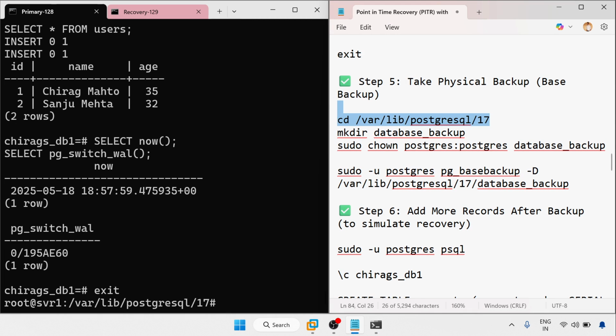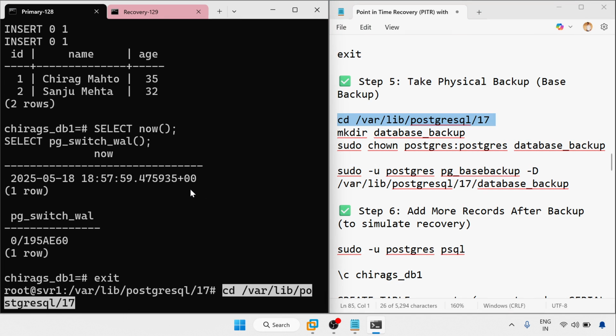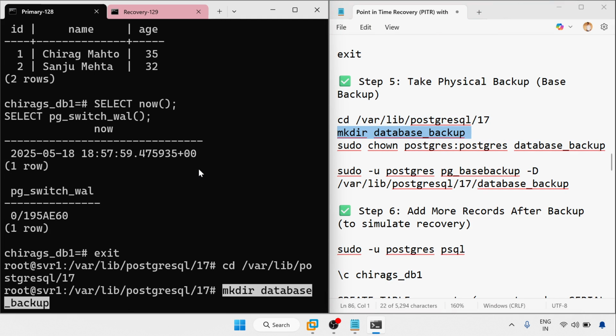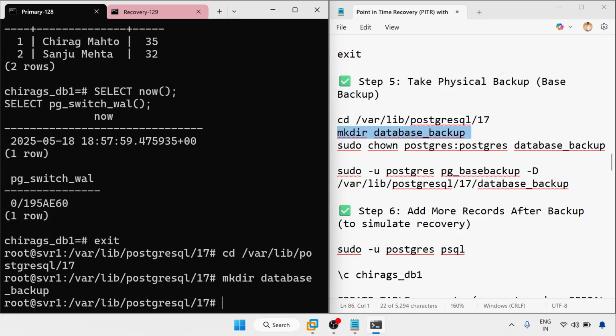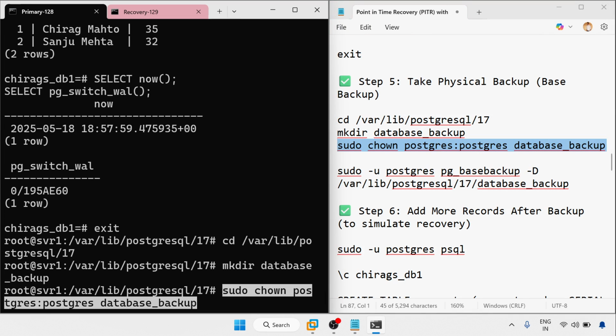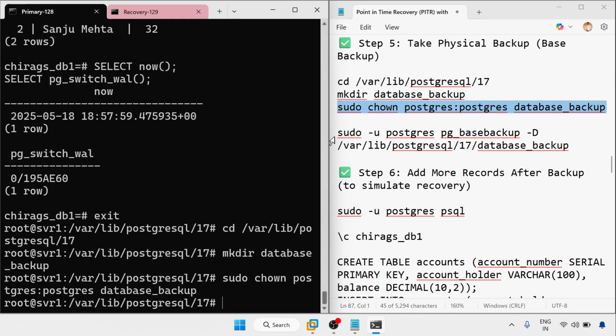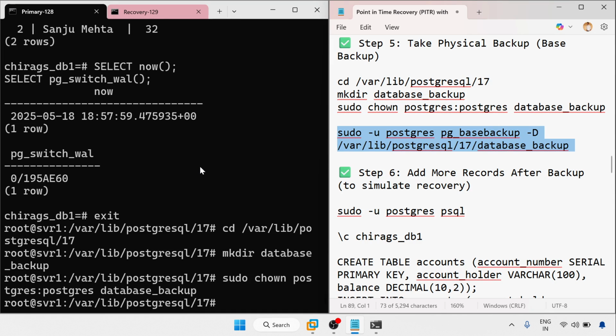So go to this folder and create one database directory. We are already in this folder. Now make a directory named database backup. Give the ownership for this particular folder, because we are working with the Postgres user, and here we just take a base backup.